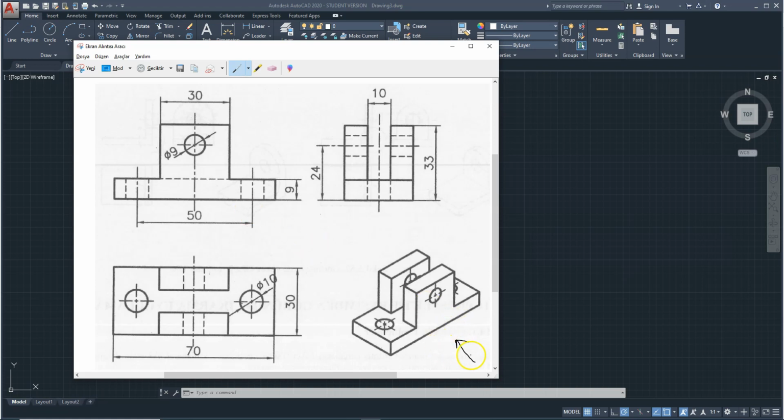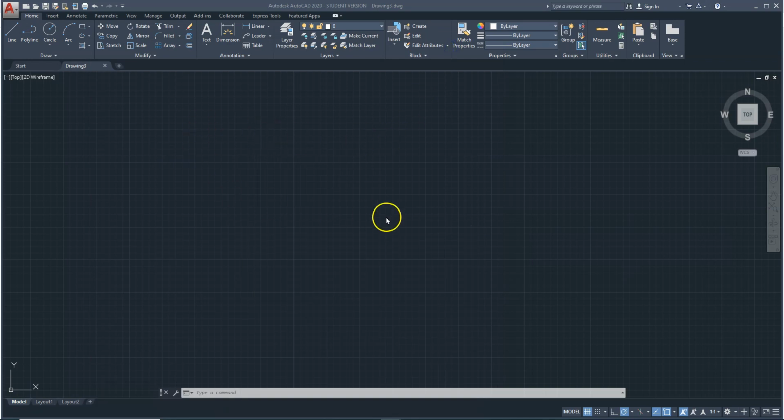First, I want to use the front direction. Here, as you see, our visible lines for this front direction are these thick lines, and I'm going to use these lines to create my first solid, and then I'm going to modify it. First, I open a page and I switch my working space to 3D modeling.